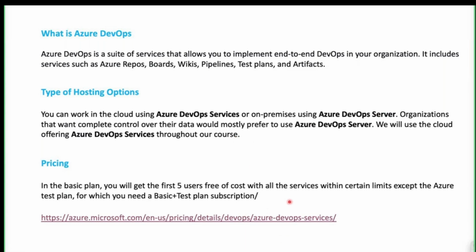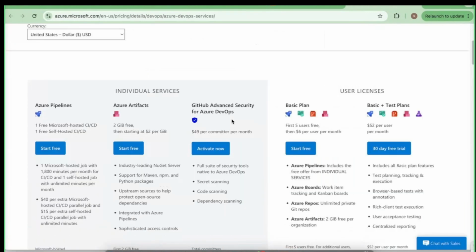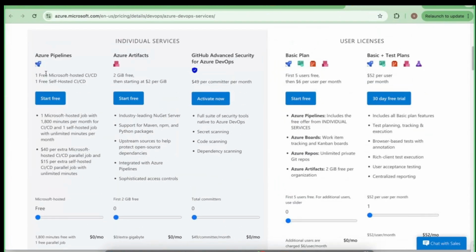Let's see the price plans. This is what I told: Azure DevOps Service and Azure DevOps Server. If you go for Azure DevOps Service, you can have one free Microsoft-hosted and one self-hosted. I will explain what Microsoft-hosted and self-hosted are when we discuss pipelines. Just see the structure of the cost.